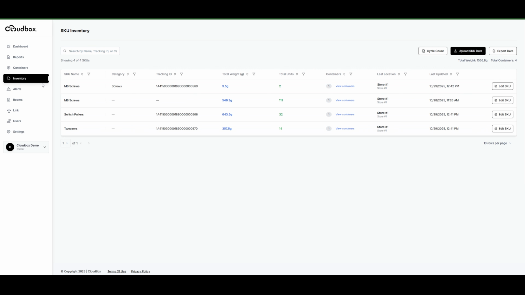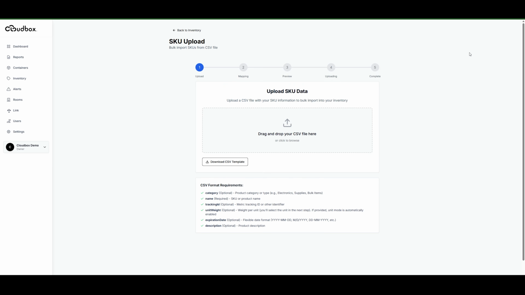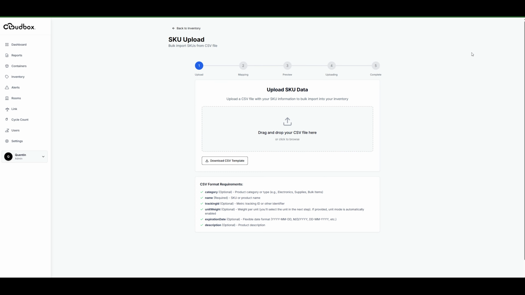In the Inventory tab, this shows you all my current SKUs. I can go ahead and upload SKU data. From here, this will allow you to upload all your inventory and SKUs, so that way when you set up a container, it can automatically be found and make the setup process easier. You can go ahead and download a CSV template, which shows all the column headers and what they do, so that way you can go ahead and upload it yourself directly to CloudBox.